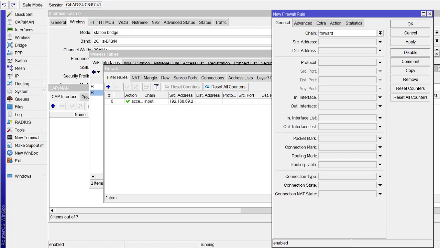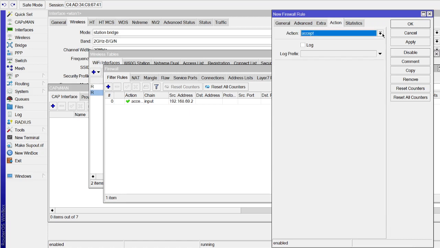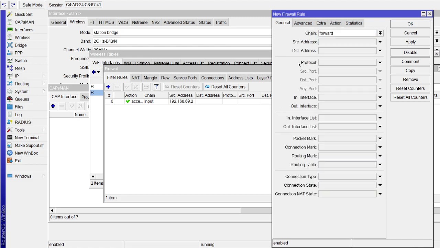The actions are accept, add to destination address list, add to source address list, drop, fast track connection, jump, log, passthrough, reject, return, and tarpit. Okay, so I'm going to tell you what these are. This is the protocol, which defines a certain protocol like TCP, UDP, ICMP, SMTP. For the chain it is forward, output, and input.